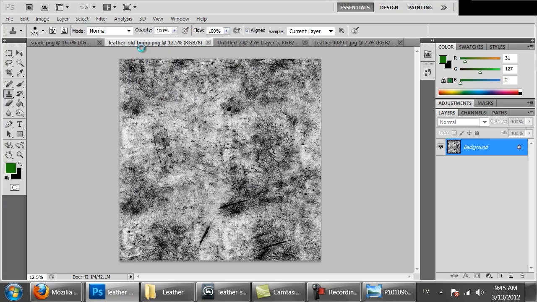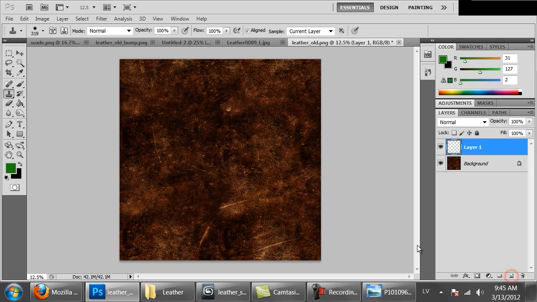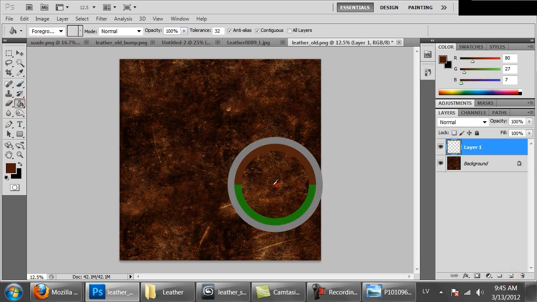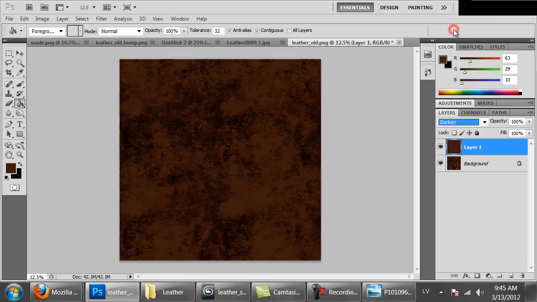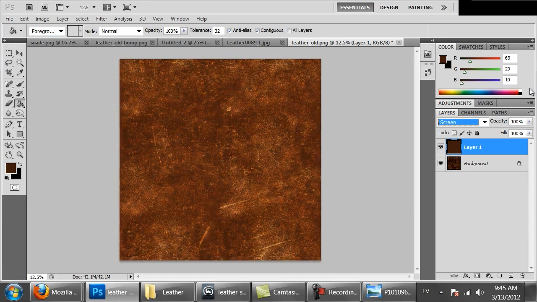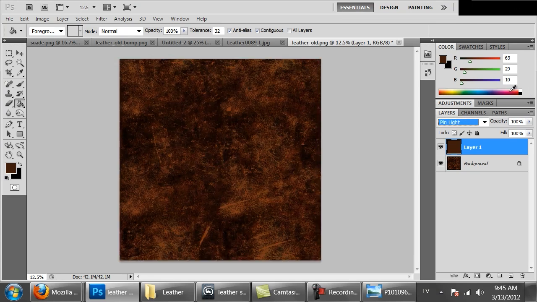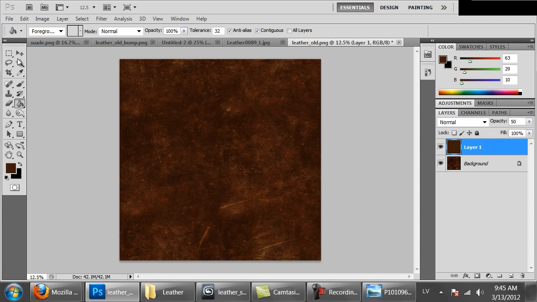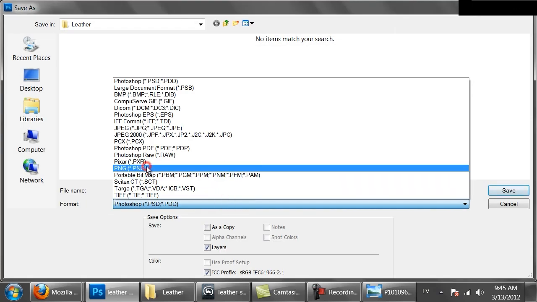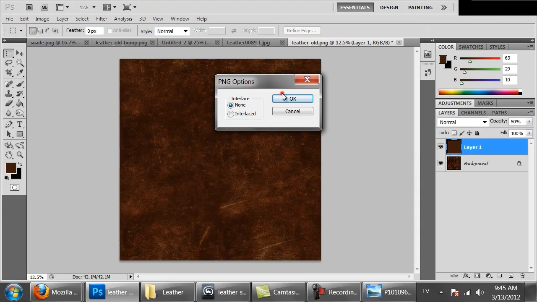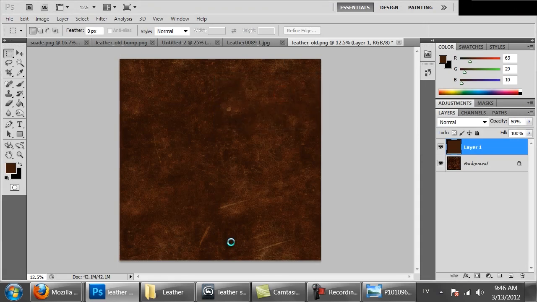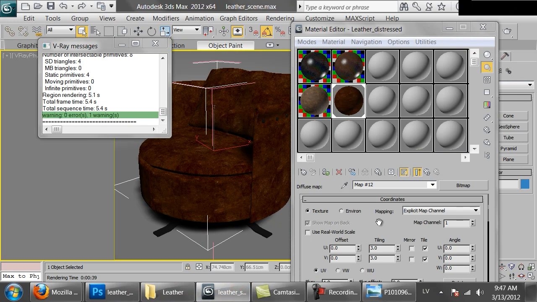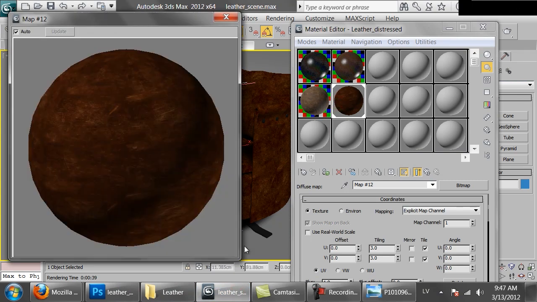So I'm gonna even out the color by creating a new layer and filling with brown. Just set it at 50. Resave. And back to 3ds Max. Okay, so here's the base.